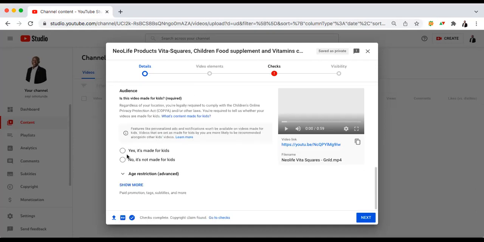Then it's not for kids. I'll say it's not for kids because it's not the kids that will buy it. It's the parents that will buy it.